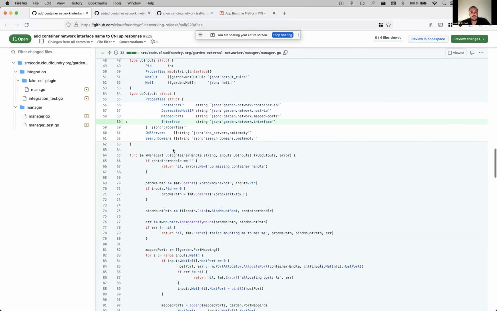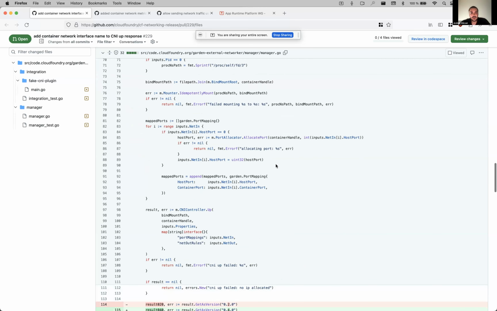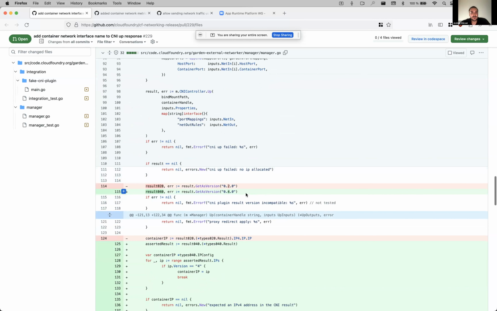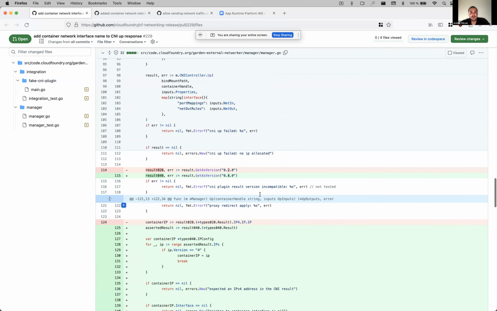To expose this information, we adjusted the up method, which is called when the container is started. There are not many changes in here, but the first important change we did was that we had to bump the expected CNI result version to 0.4.0. The reason for that is that the previous versions did not expose the network interfaces, and this one does. This one works fine with the current Silk release, as we just saw in the demo.